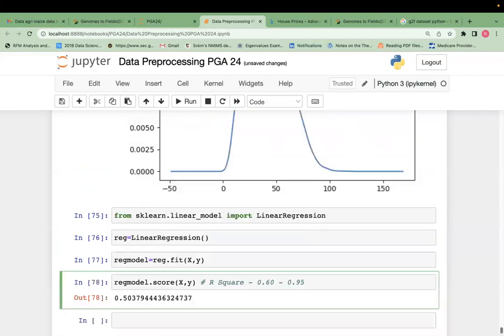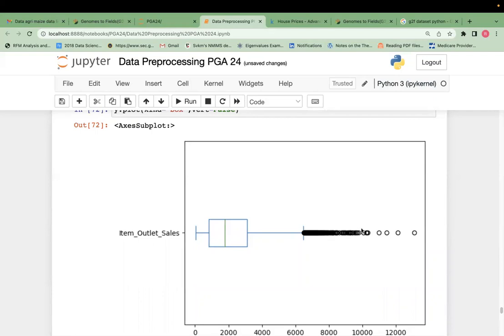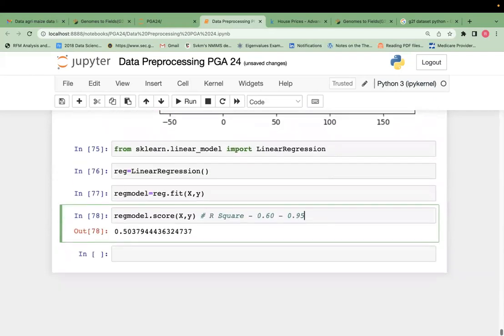Why? Because if you see on top, we have the outliers. I didn't do anything for treating the outliers. If the outlier assumption is violated, most of the times the basic model will fail. But let us still go with the prediction and understand what it means.